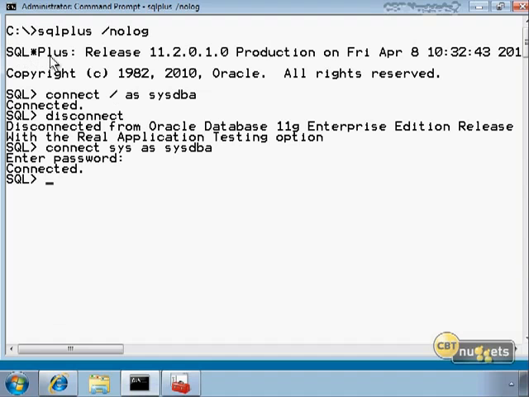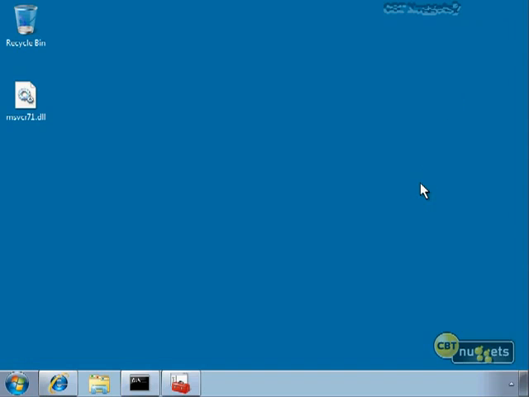Now you notice the name of the utility is SQL Star Plus. Some folks even pronounce the star, but I don't think that's necessary. I think the star is just a separator or a delimiter between the two words. That's a little bit too nerdy for most people to worry about. We'll be working with SQL Plus a lot going forward.